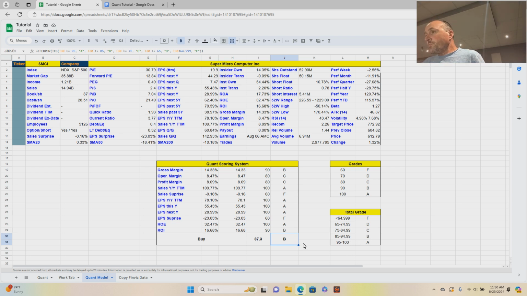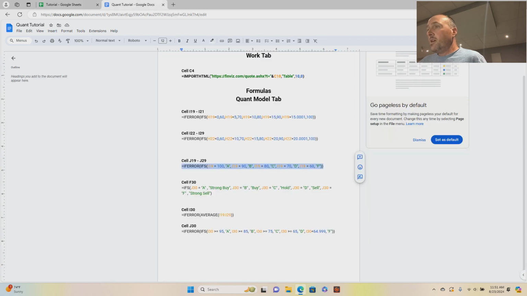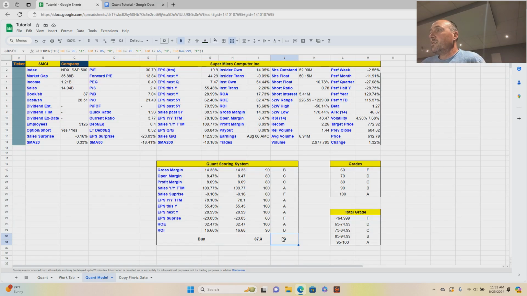So what we're going to do, you're going to just use this formula here, and because I don't want to make you copy and paste it from there, I have it right here in cell J30. You are going to put this formula, and you just copy and paste. And what we're saying is we're referencing this cell, and we're saying if I30 is greater than or equal to 95, we want an A. And then we're saying if it's greater than or equal to 85, we want a B.